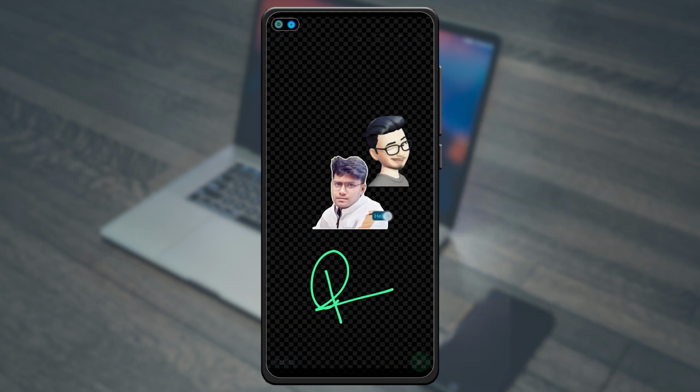Now tap on this green icon and yes, our new sticker has just been sent to our contact and we can use it later as well.